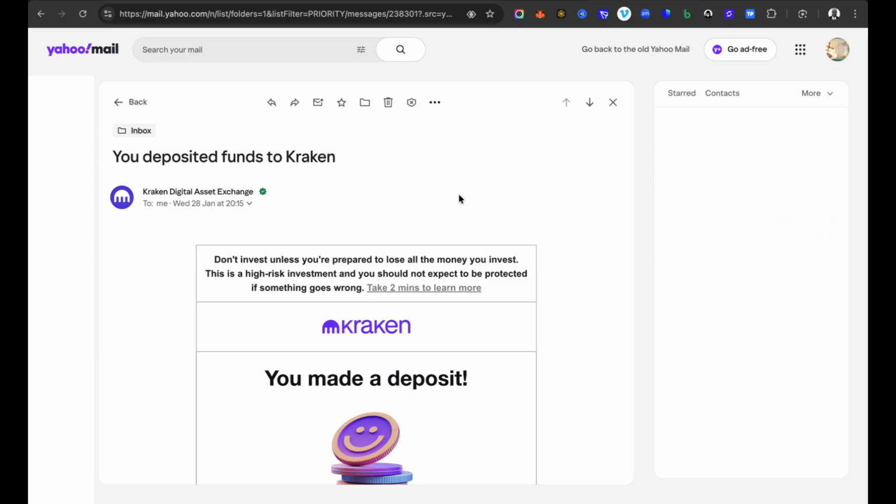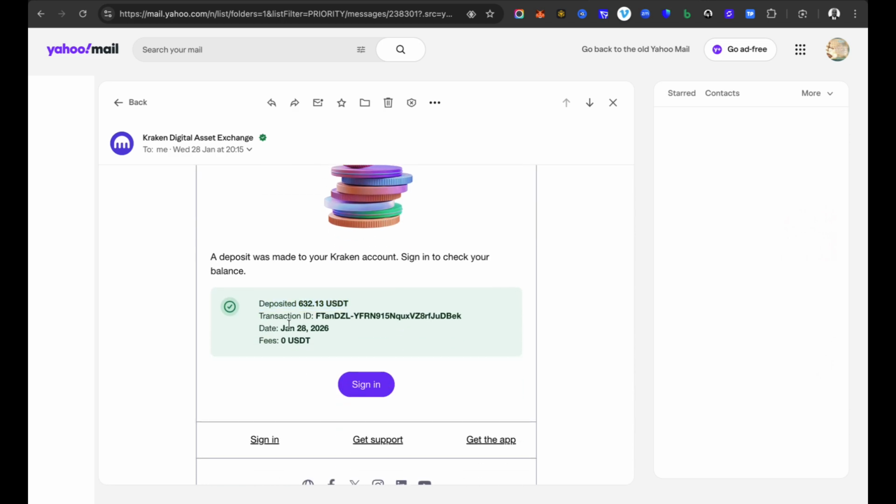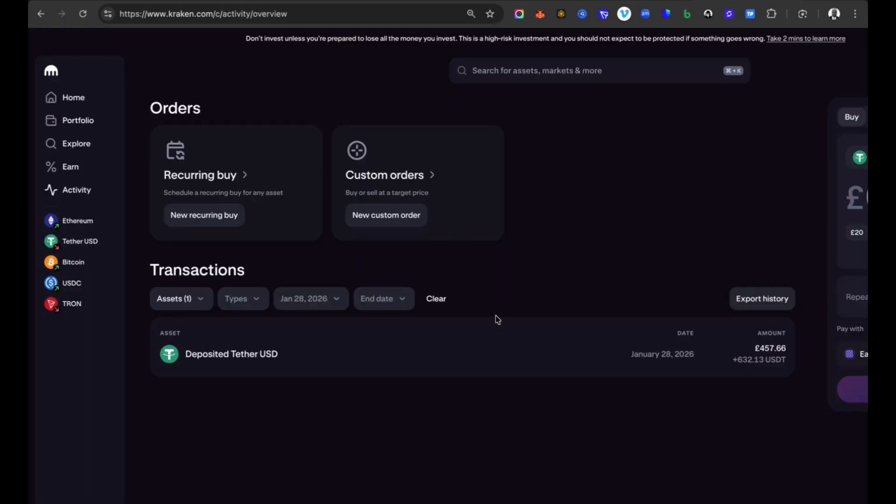So now let's dash to my Kraken account and confirm that deposit. Just to be sure, take note of this quantity of USDT that has been deposited. That is what you are going to see in my Kraken account. So I'm going to dash to my Kraken account just now. And this is my Kraken account, and voila.